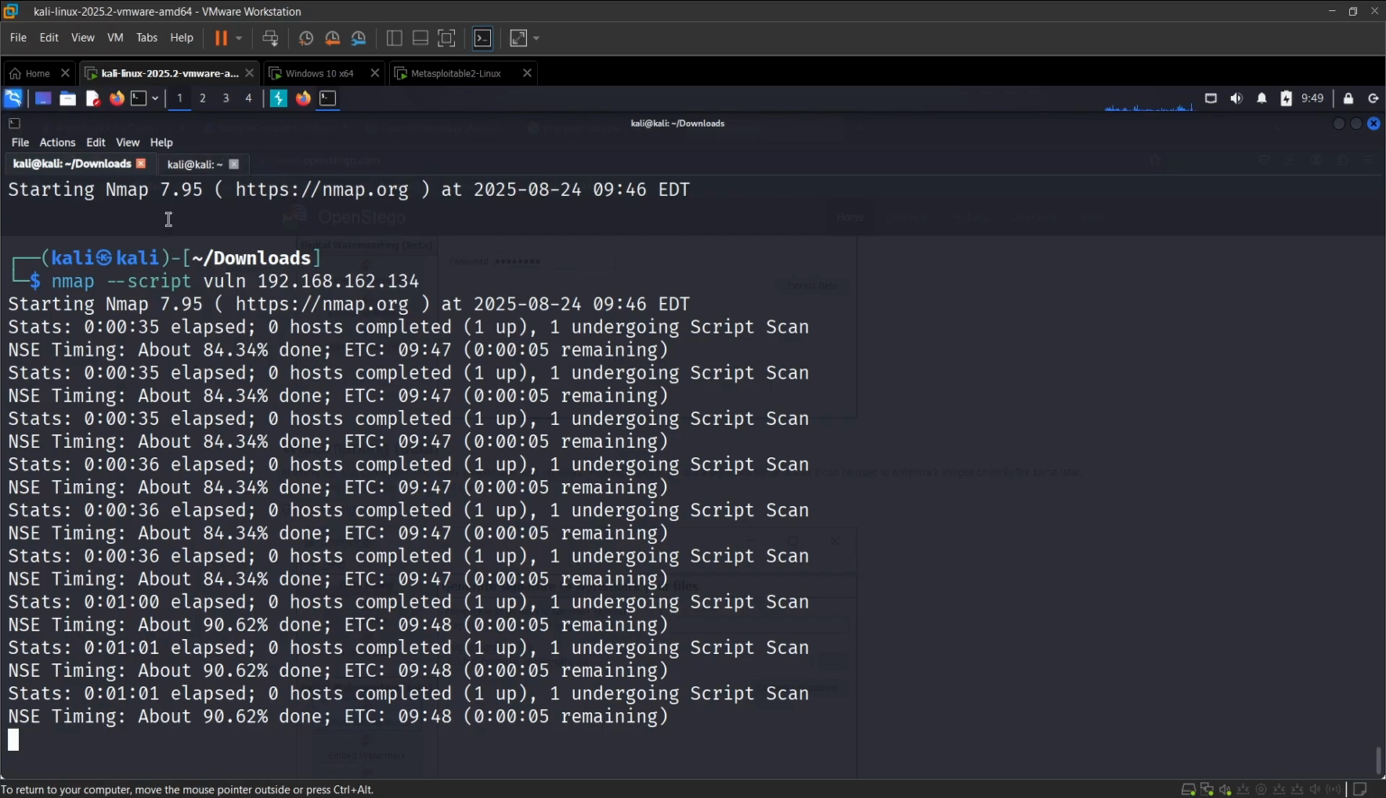Okay, so this is all about the vulnerability. You can just execute this in your own lab environment, and you will get vulnerabilities related to that, and you will get the CVE or the severity score of the vulnerabilities that are available on your target IP.